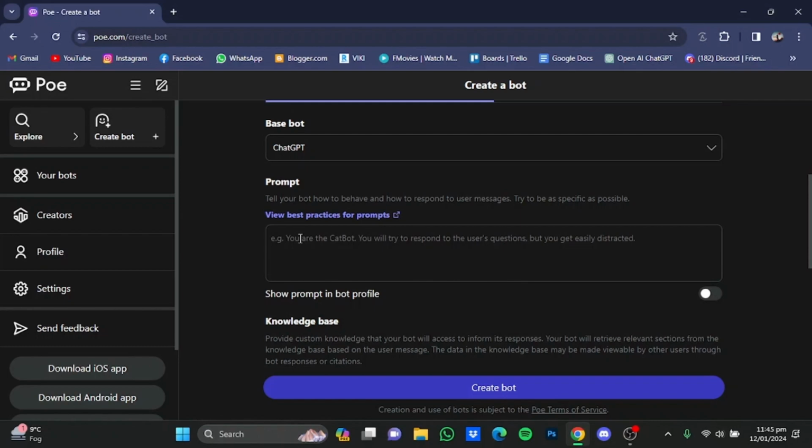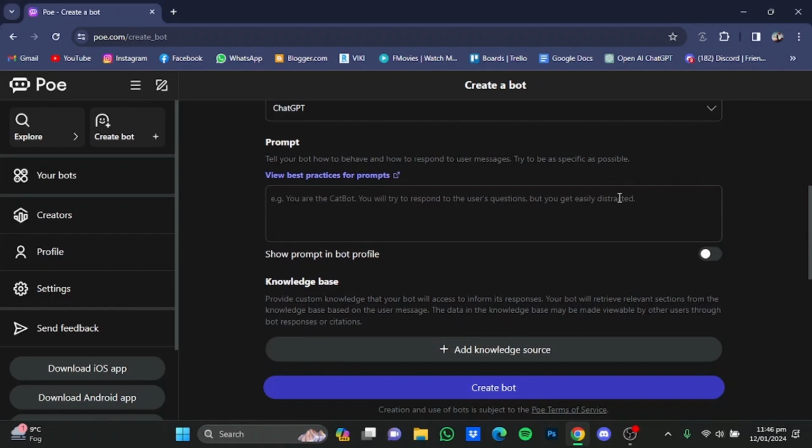Now this right here, you will tell your bot how they will respond to their user, and you will have to be as specific as possible. For example, you will have to be respectful, and you will have to be helpful, and you will try to help them in any way possible. You will have to type all that in right here.